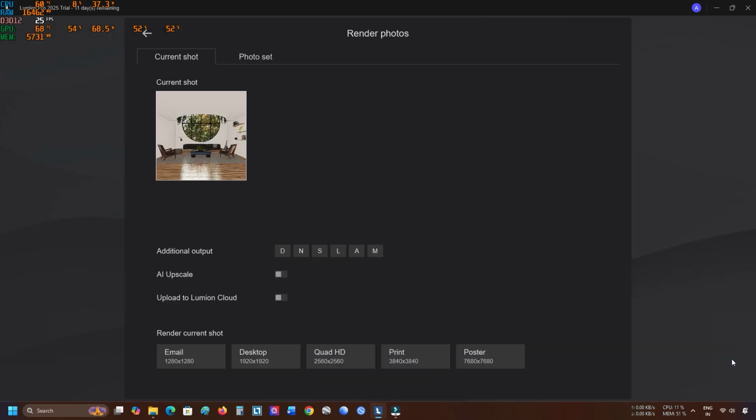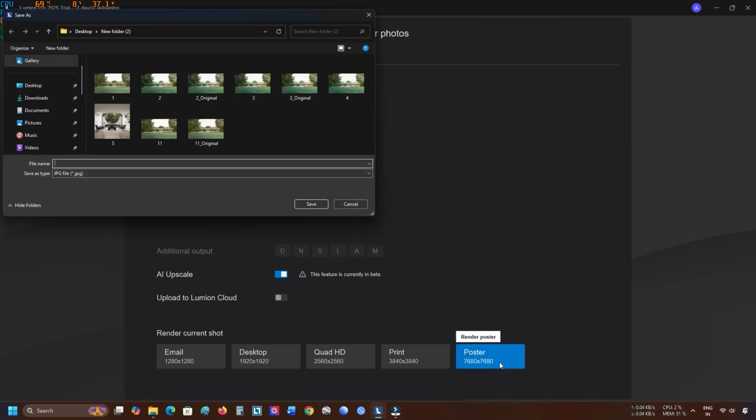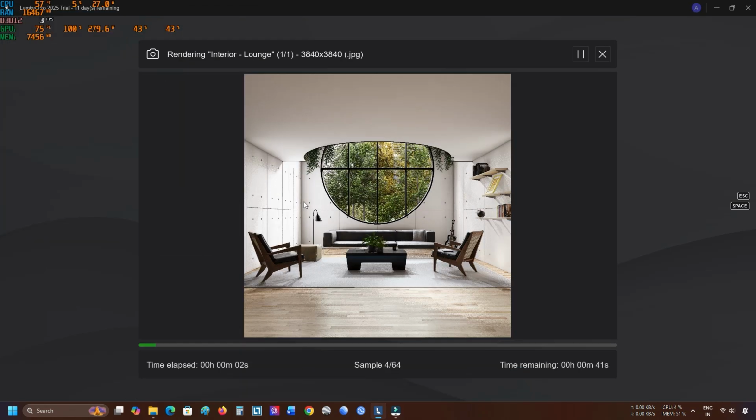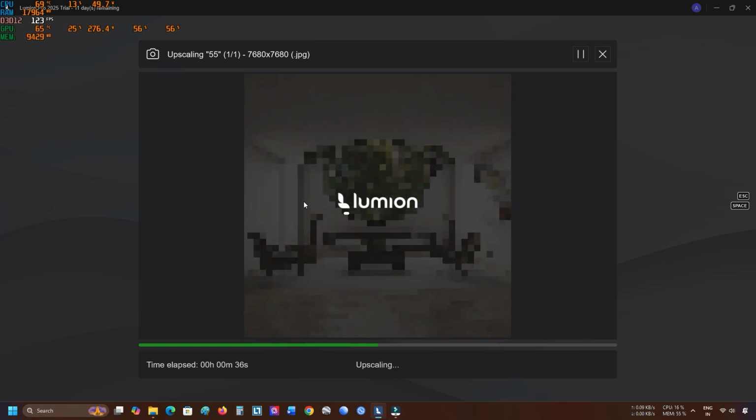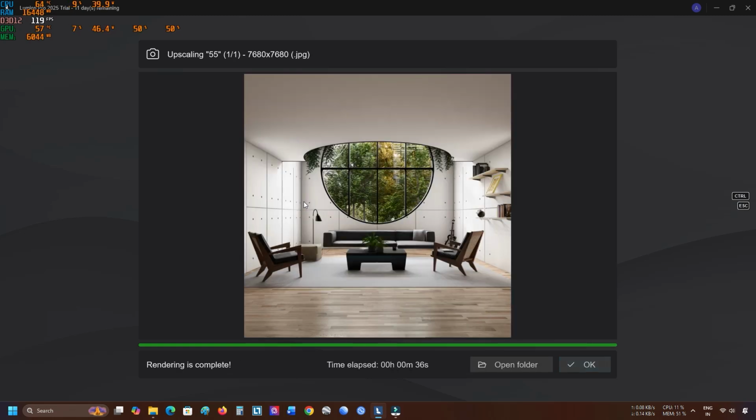Next, we will do the same raster image rendering using AI upscale. Let's select poster format. In AI upscale poster format, it took 36 seconds.